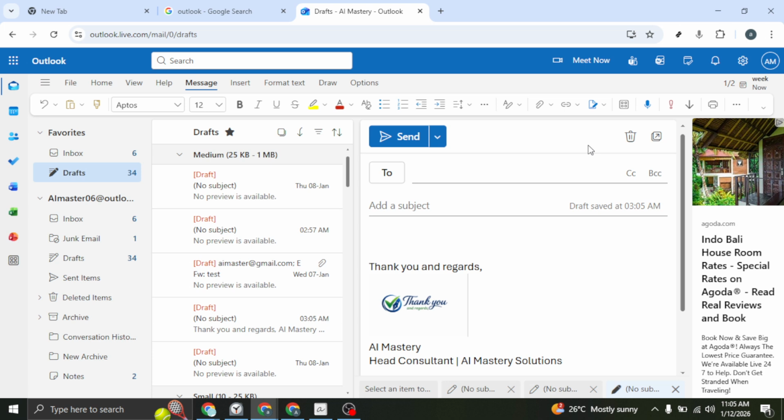That's all there is to it. Open Outlook, start a new message, click the document icon on the toolbar, and select the signature you want. It's a fast, reliable way to make sure every email carries the right sign-off without interrupting your writing flow.